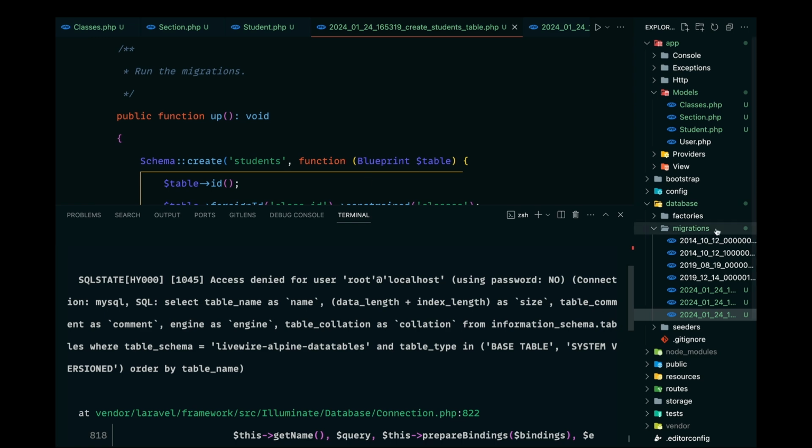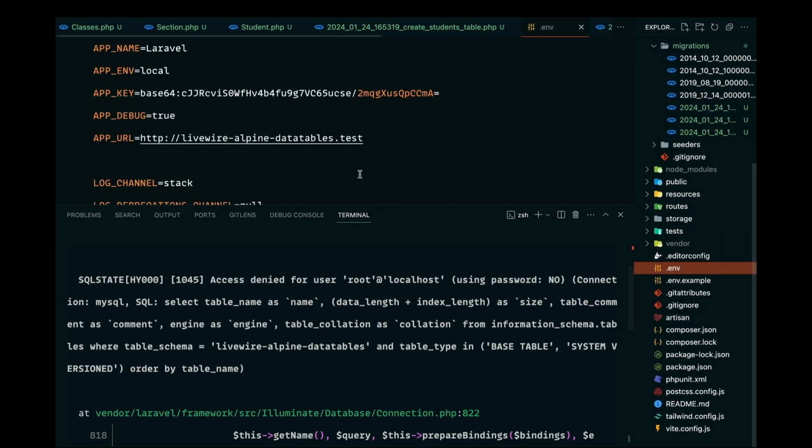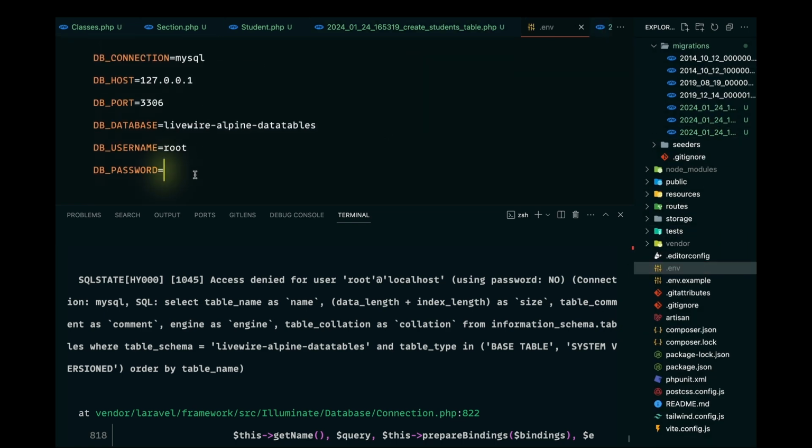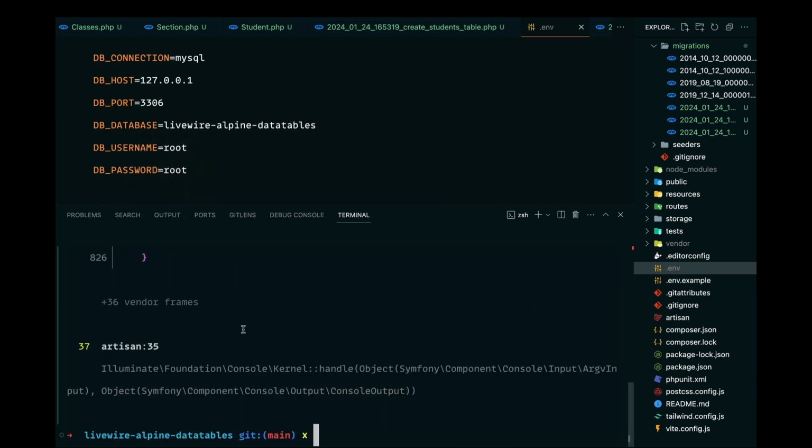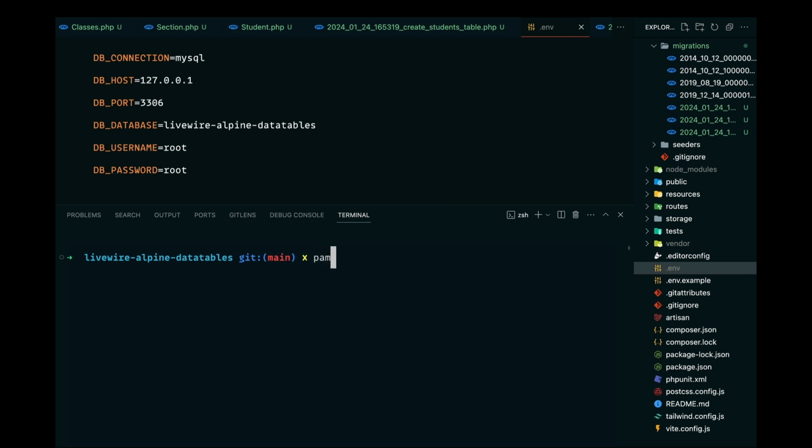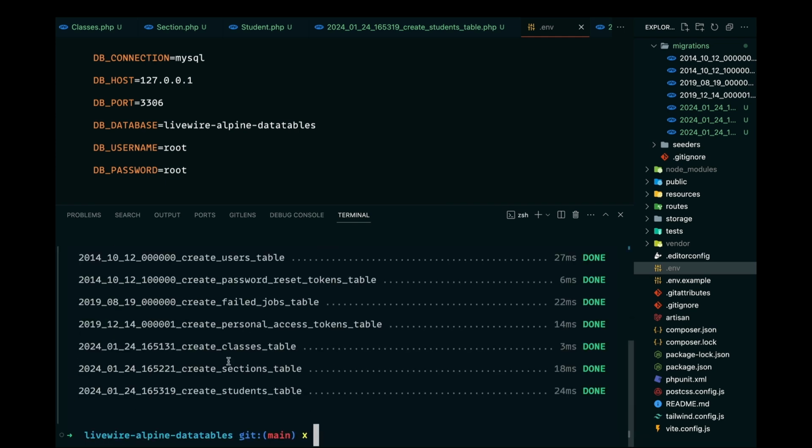Okay, I need to pass in the database password. In this case, I have not passed any, so I'll just pass that in. And let's go ahead and run that command again. And now we have successfully migrated all the files. So yeah, this looks good.